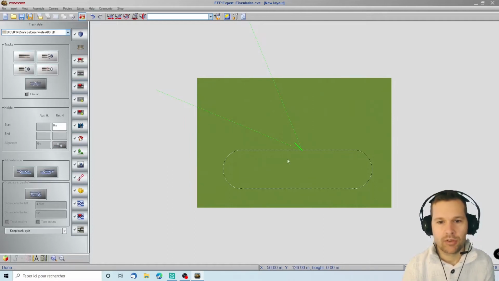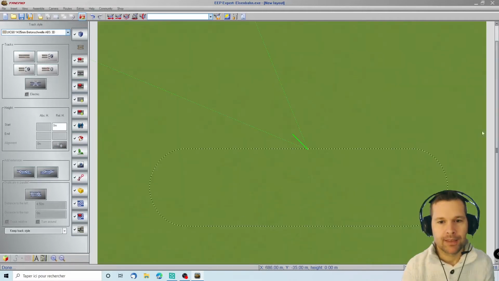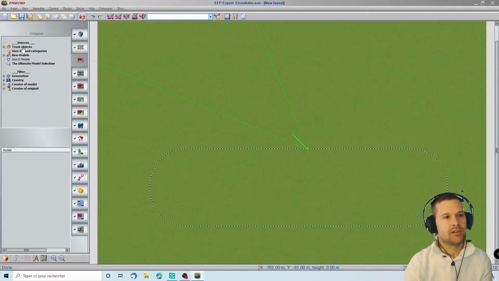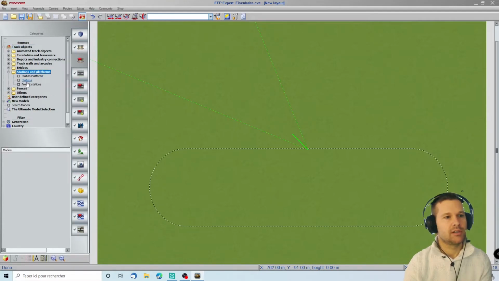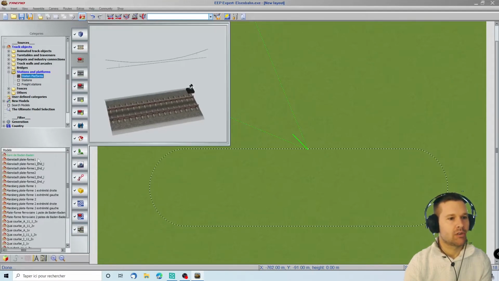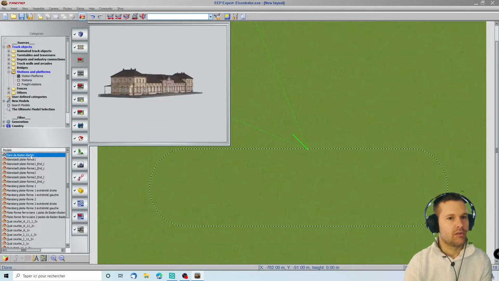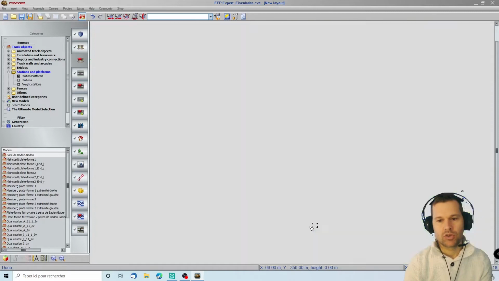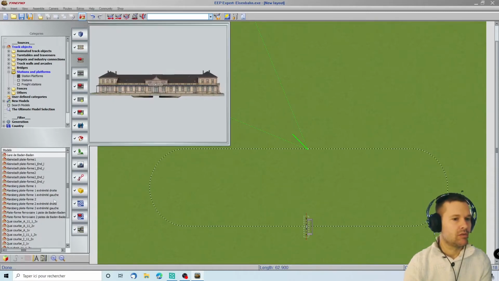Should be good enough. So now that that is done, time to place platforms. What you are going to do, we will choose one. You will find them here. That's a menu for the trackside objects related to the trains. Here, platforms. I want the station from Baden-Baden. You can choose another one if you want.